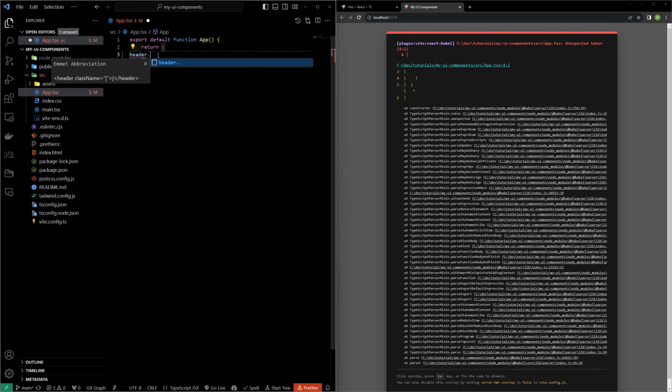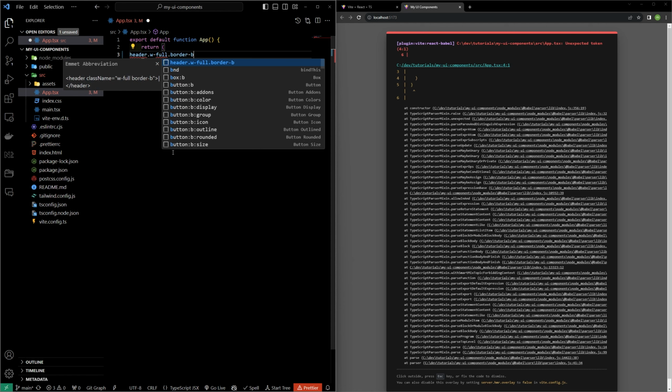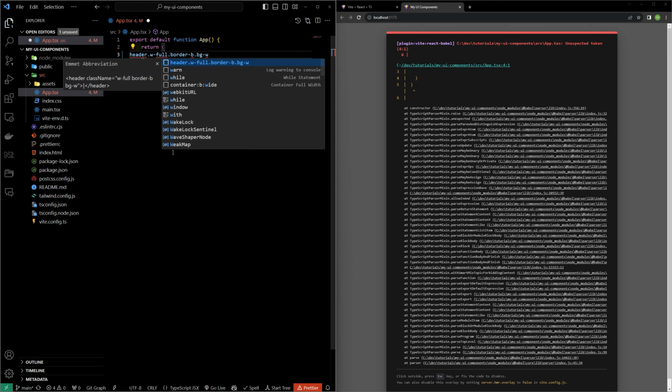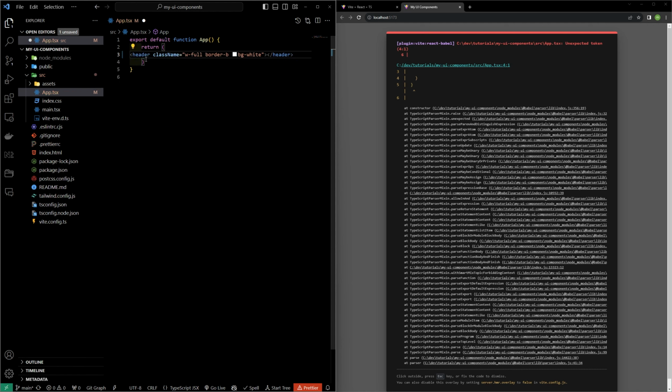So yeah, for our header, we're going to give it a full width. It's going to take up the entire width of the screen. We are going to give it a border on the bottom, so border-b, and we're going to give it a white background, so bg-white. And when I hit enter, you'll see that it created the header and it assigned all the class names correctly.